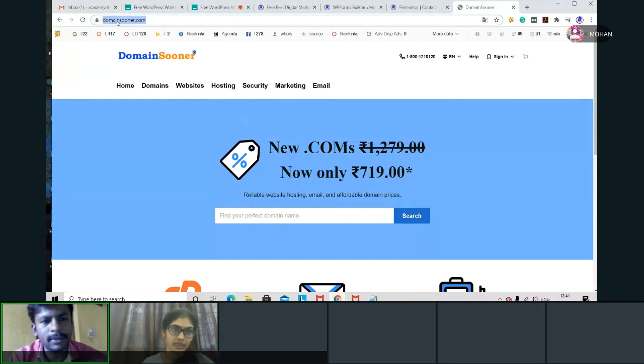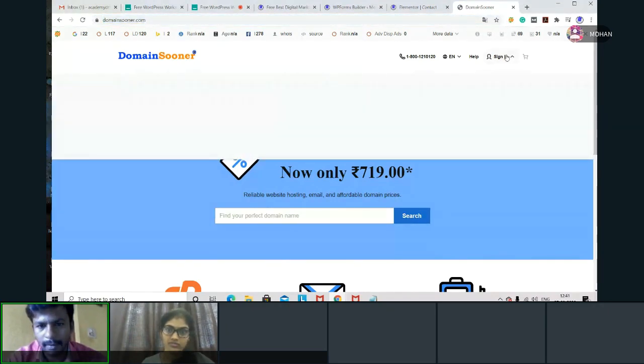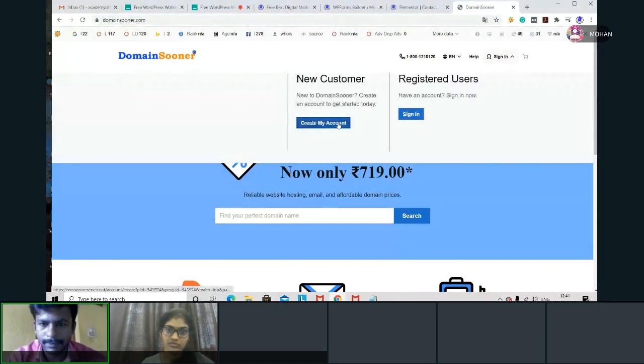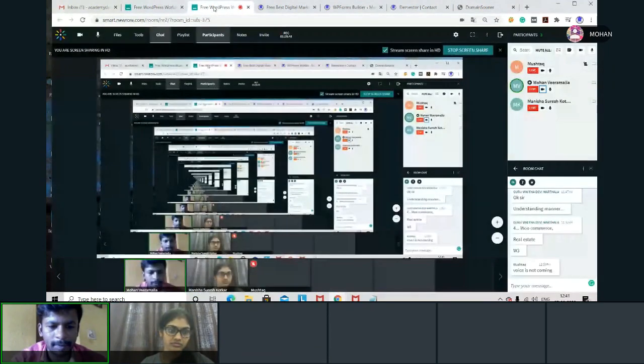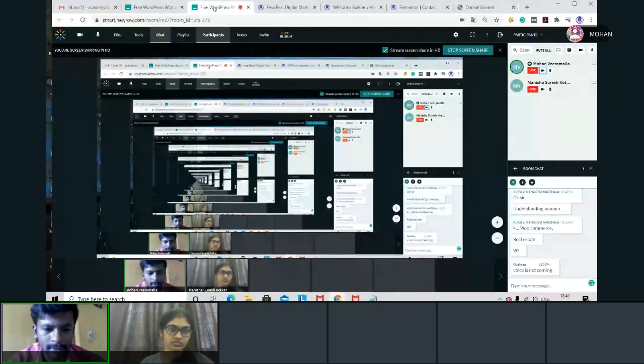Go to this and simply what you have to do first, click on sign in and try to create an account first. Whenever you are giving username and password, try to note it somewhere. Why? Because every time you want to log in, you have to have the username and password. Make sure you note it somewhere.